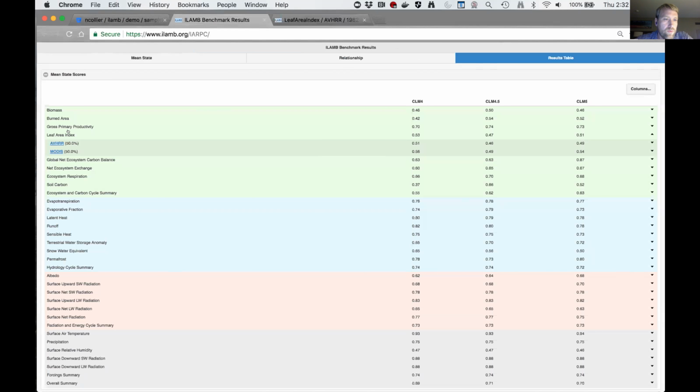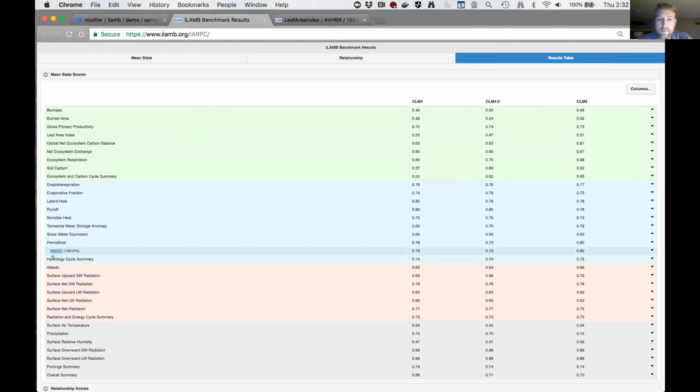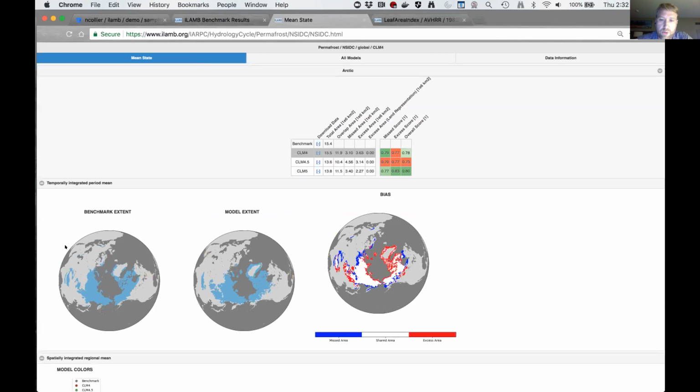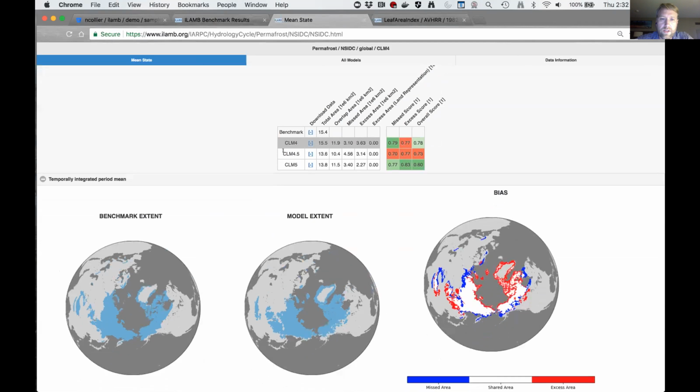So if you return back here to the top level page, you notice that we've started to add some variables that are relevant to more Arctic regions in and of themselves. One of them is permafrost. So we're using the NSIDC map of discontinuous and continuous permafrost. And in this case, we just plot the extent. We're comparing the extent, not necessarily where it's discontinuous and continuous.